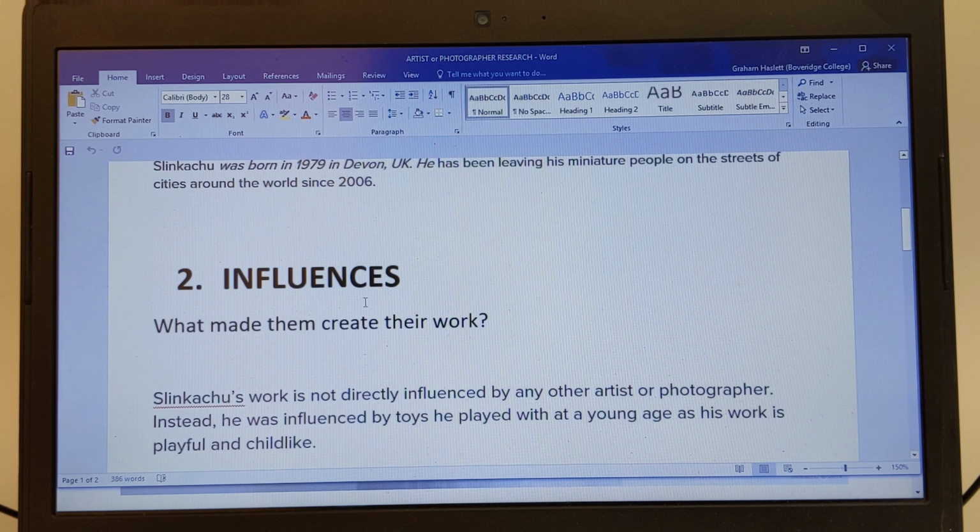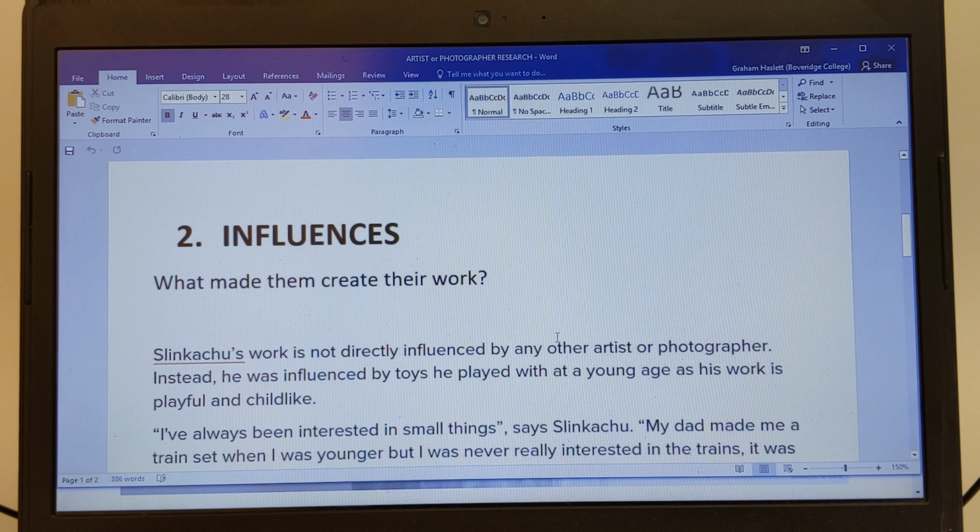Influences. So what's made them create their work? What inspired them to make their work? Well, Slinkerchew's work is not directly influenced by any other artist or photographer. This is something he said on his website. Instead, he was influenced by toys he played with at a young age, as his work is very playful and childlike.